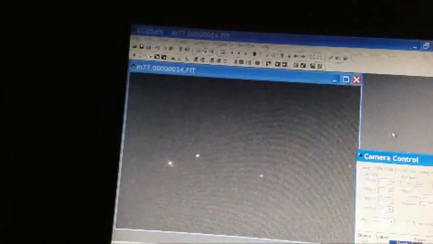The software auto stretches the image, so you really can't trust what you see on this screen too much. It's just giving you a basic idea. So there's a cosmic ray up here, and I'm going to look at the chat.